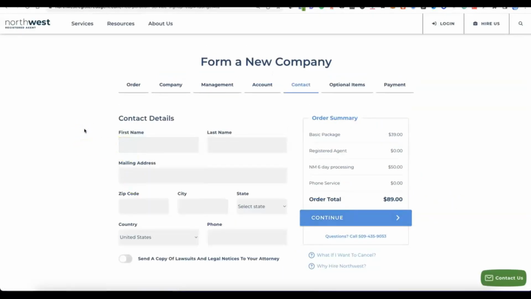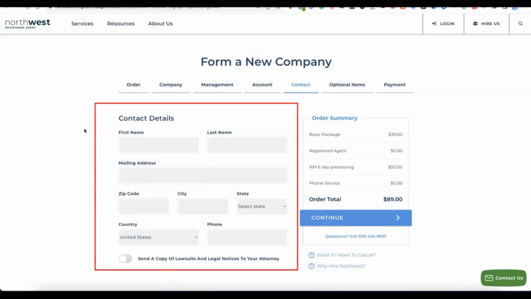So the next thing I'm going to do now is the contact details for the account I'm creating. So I'm going to enter the first name and the last name, the mailing address, zip code, city, then select the state and select the country.